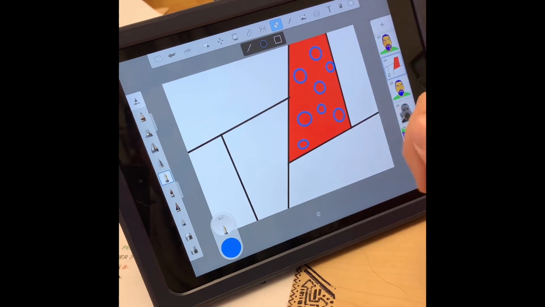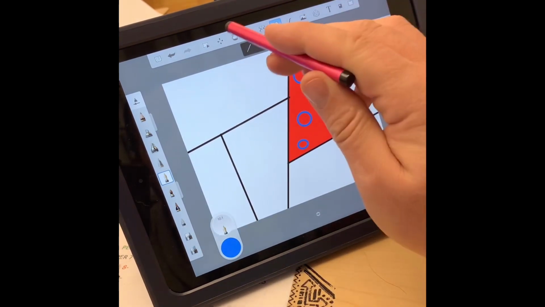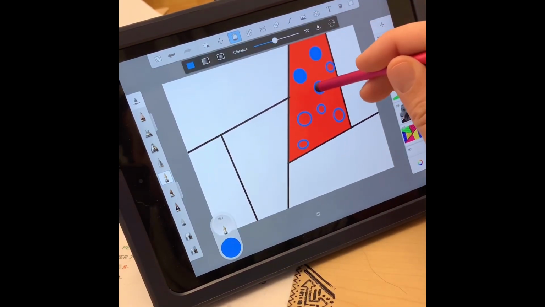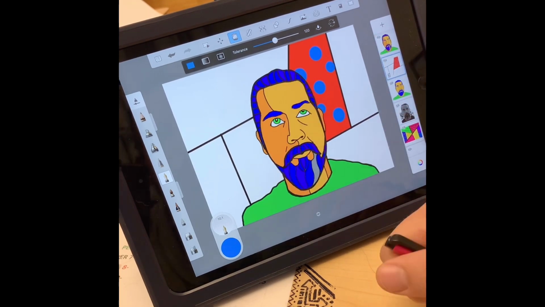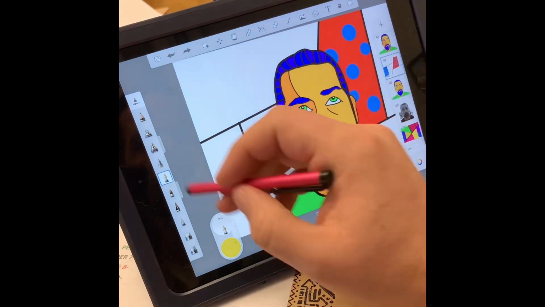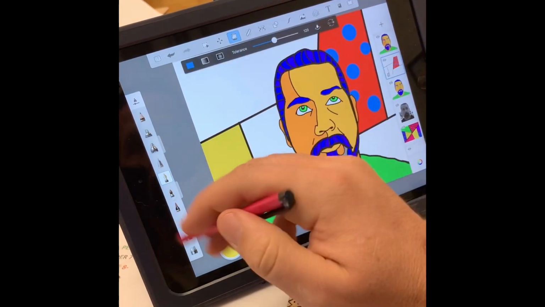Now I could leave these as they are, or I could go in and fill them in with my paint bucket. Something like that. And I can see what it looks like. All right, so that's one way. You can do a solid color fill.